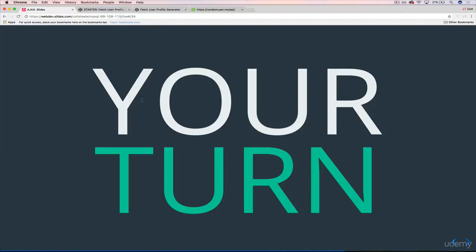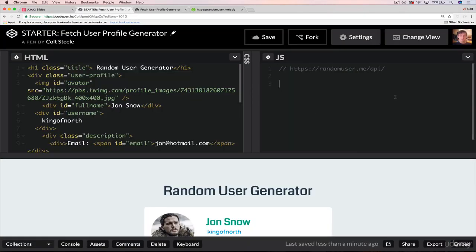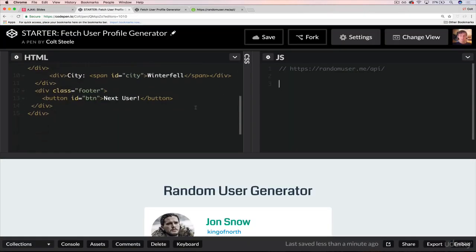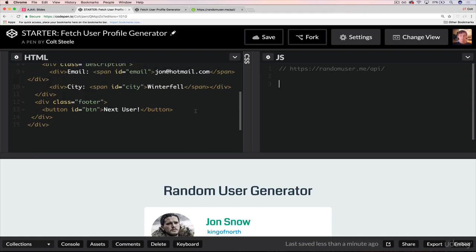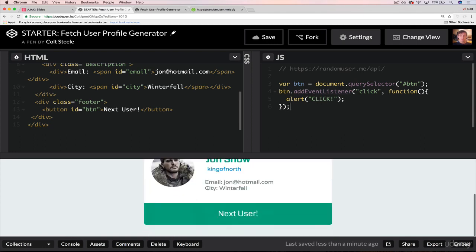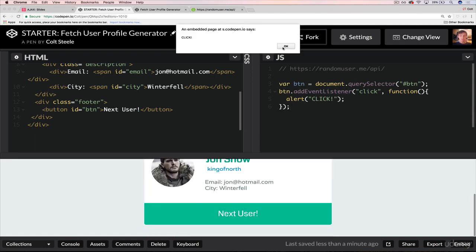All right, so this is the solution video to the random user profile generator. So we'll go into the CodePen, the starter code, and the first thing we'll do, like I always like to do, is just get the button click event set up. So I select it using query selector and the ID btn, and then I save it to a variable, add an event listener, and I like to just check that it works with an alert, and it looks good.